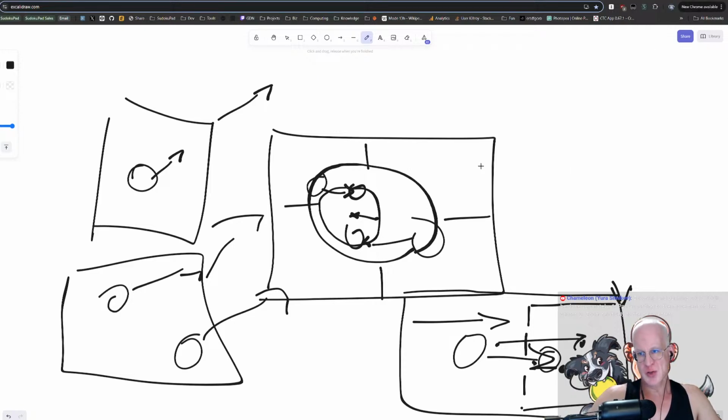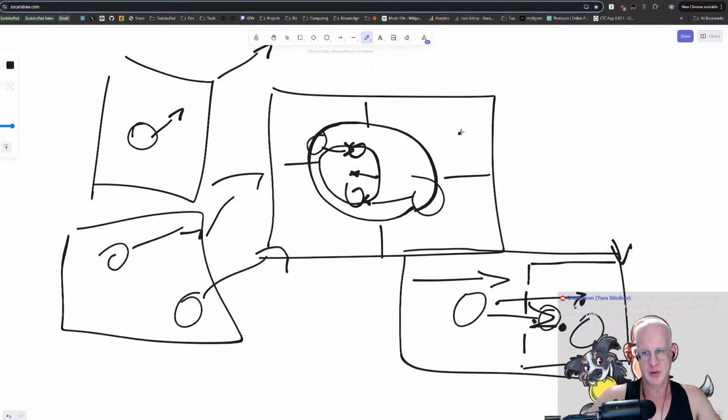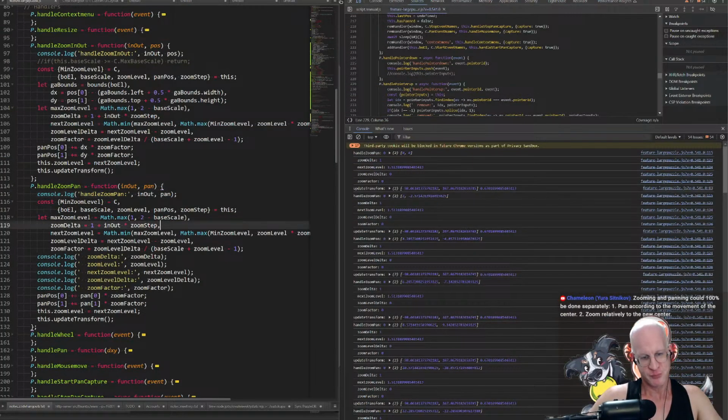And of course, I'm here scrolling my mouse wheel on this point. I want the object to zoom around this point, even though I'm not moving the object, right?